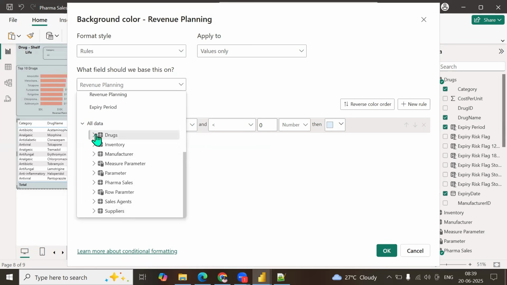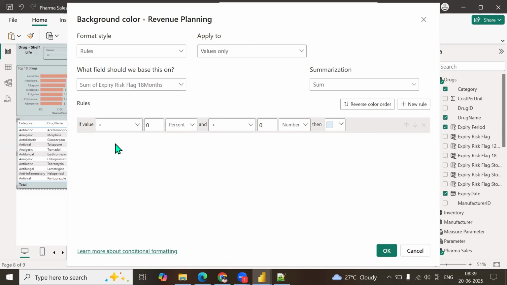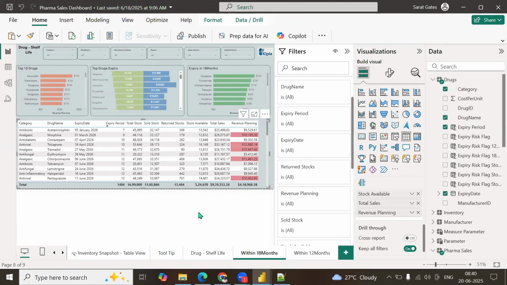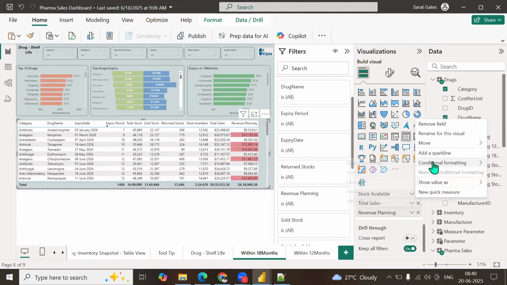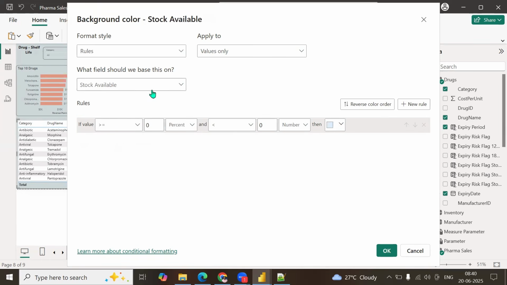Come down, expand drugs. And here we need to select expiry risk flag 18 months. If it is equal to 1, make it number, and then choose a lighter color and click on OK. The same thing for stock available. Click on conditional formatting, background color, and take the rules.